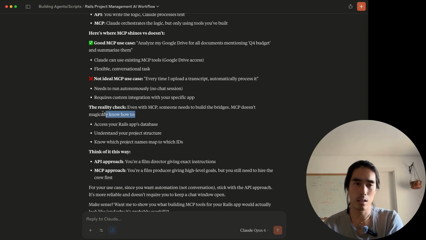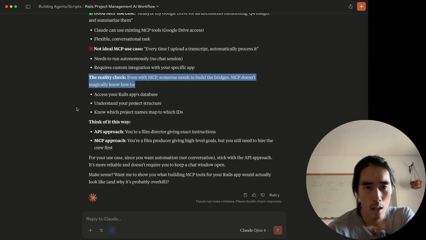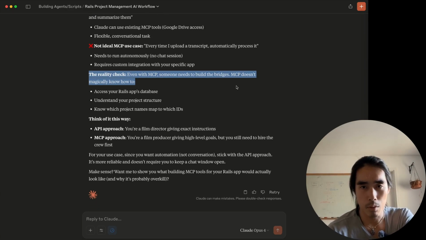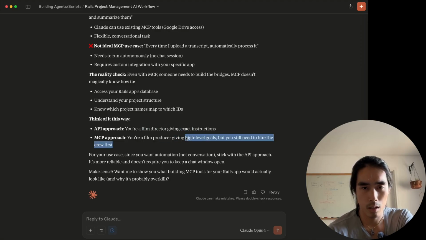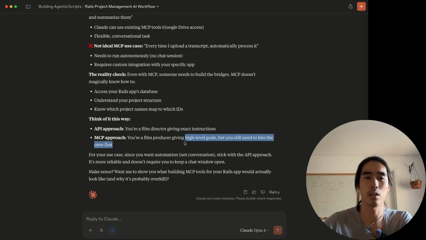So, yeah, this is the thing. Even if someone needs to build the bridges, Claude doesn't magically know how to access your Rails app's database, understand your project structure, or which names map to which IDs. Think of it this way: giving high-level goals, but you still need to hire the crew first.